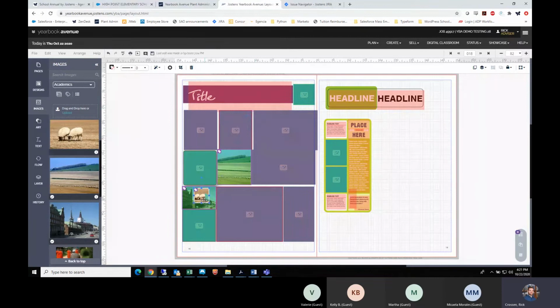You can also swap it with existing photos. So if I wanted to just rotate between some of these images, I could easily do that on my page if I decide I want them in different spots.